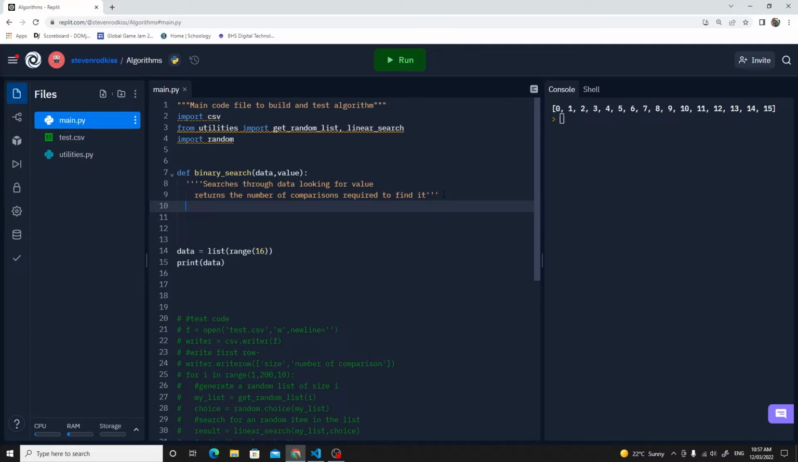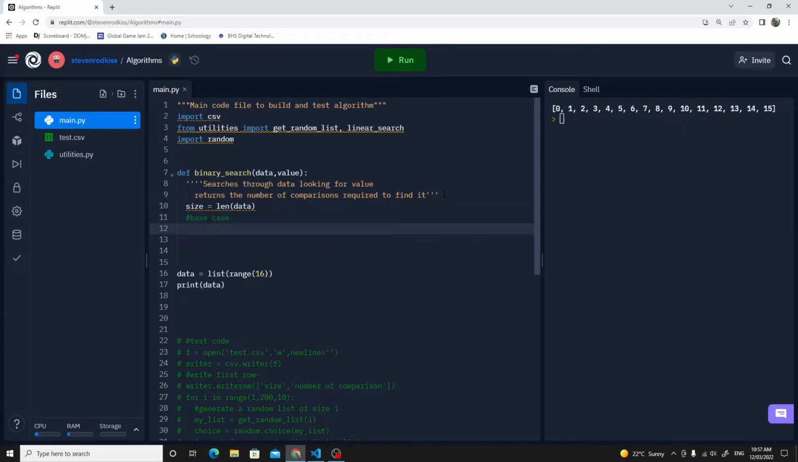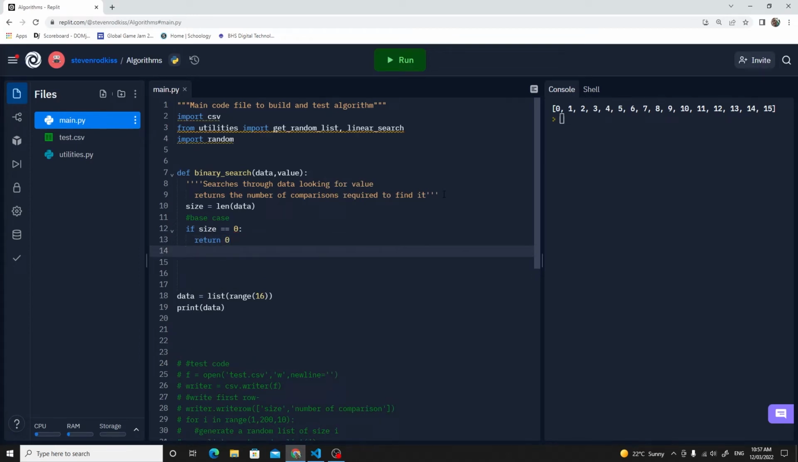So the binary search, the way that this works is I want the size of this data. Recursion works by finding base cases. So the base case for this function is if the data size, the size that we're given, is equal to 0. If this size value that we just worked out from the length of the array is equal to 0, then we want to return 0. That will basically break out of the recursion and won't run anymore.